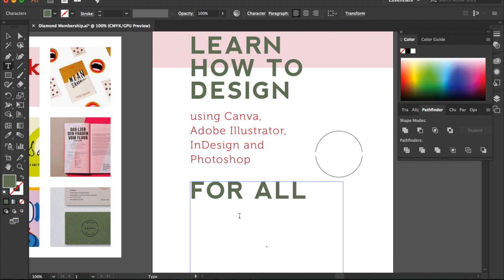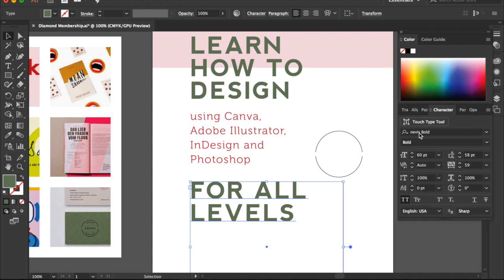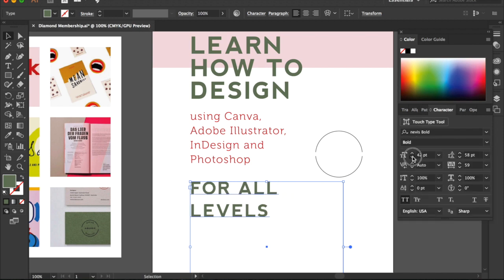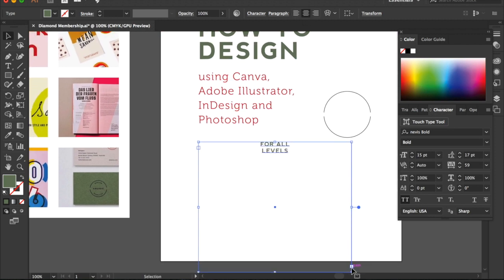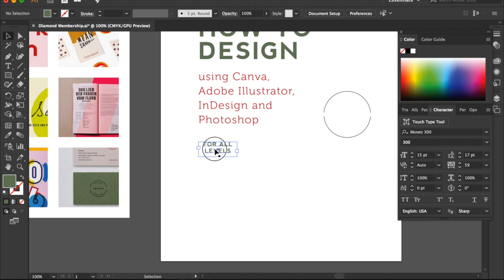And I'm going to say for all levels. But I'm not going to leave it large like this. I'm going to take the character pane like this, bring it down to, let's just say 15. You can also type in your spacing if you want. I'm going to center this up, bring my text box in a little bit. It doesn't need to be this big. And then I'm going to just place this inside.